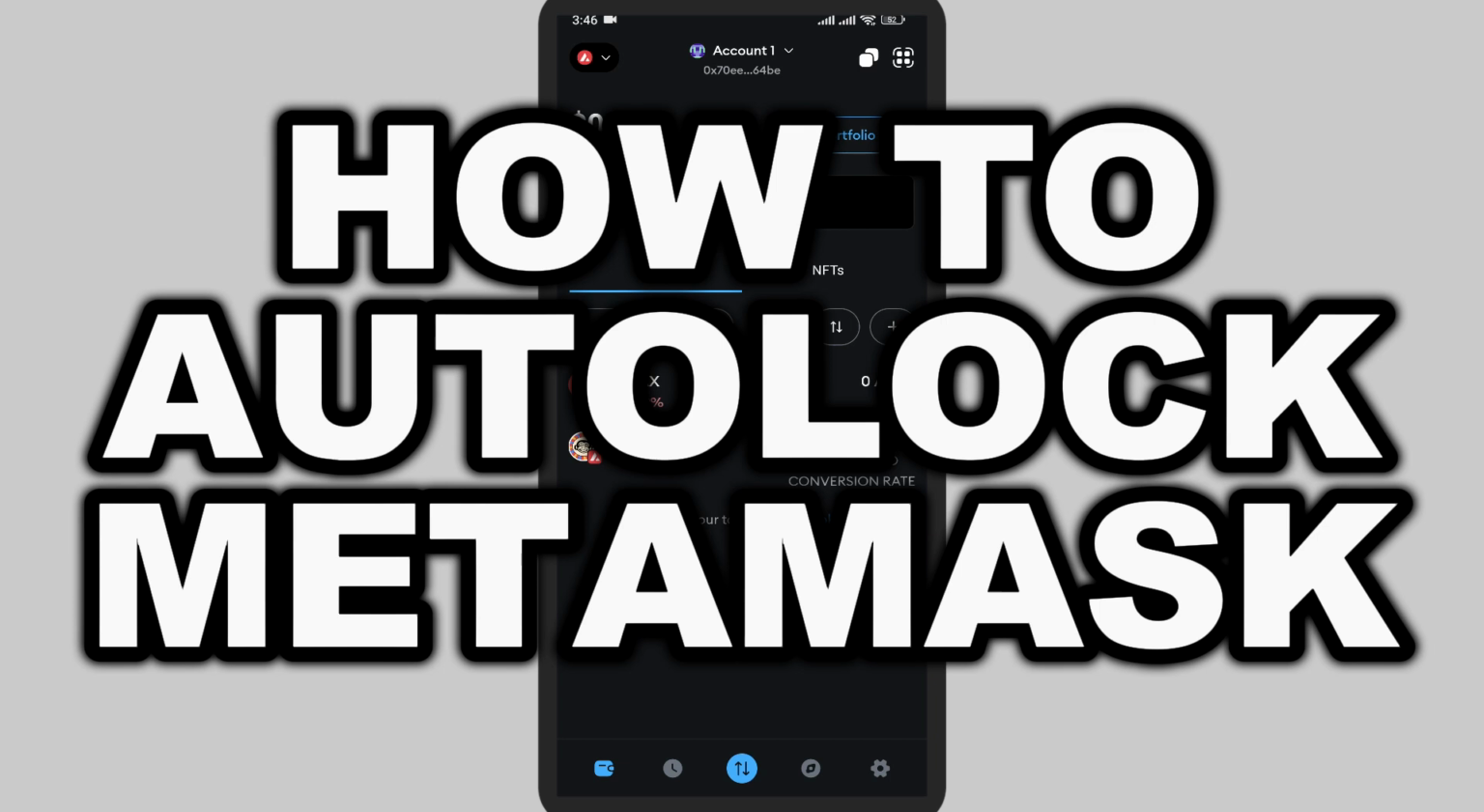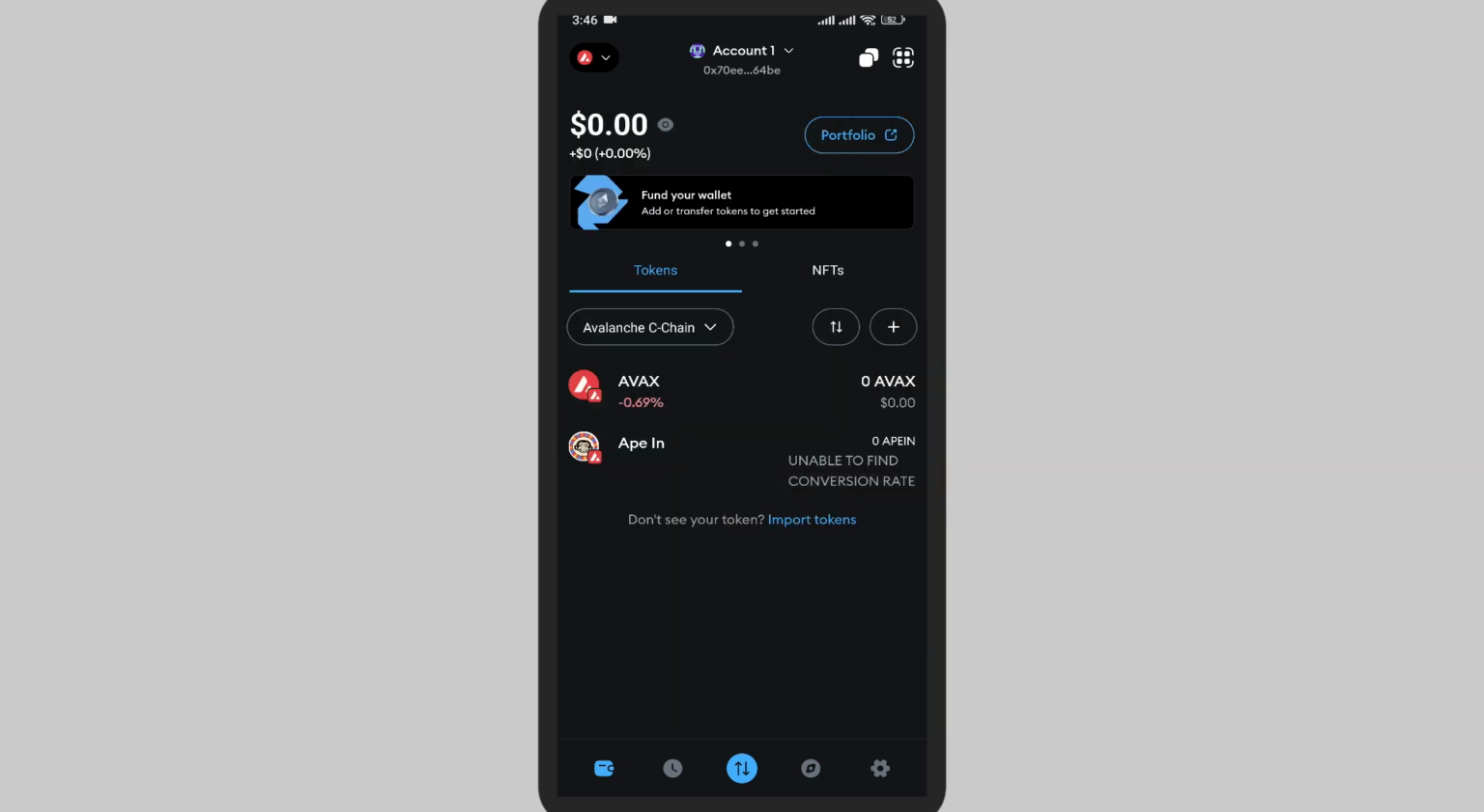How to auto-lock MetaMask. In this video, I'm going to show you how you can auto-lock the option. First of all, open the application. Now here on the right bottom, you can see the settings icon.